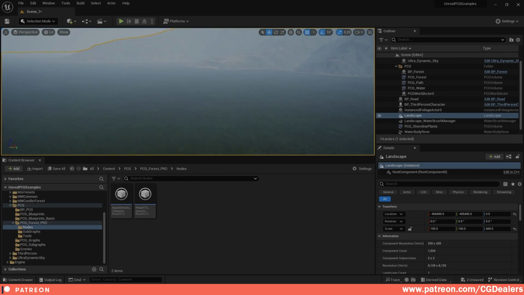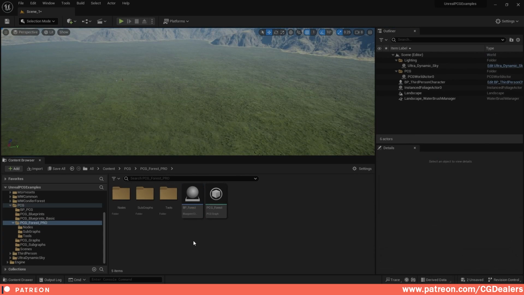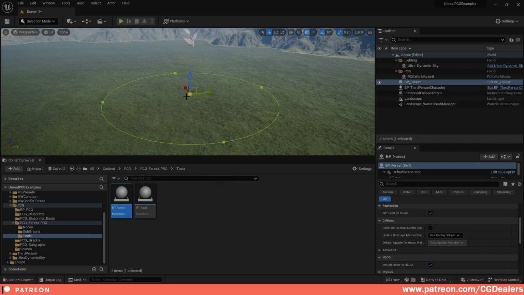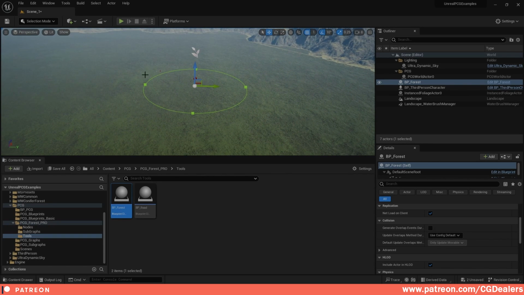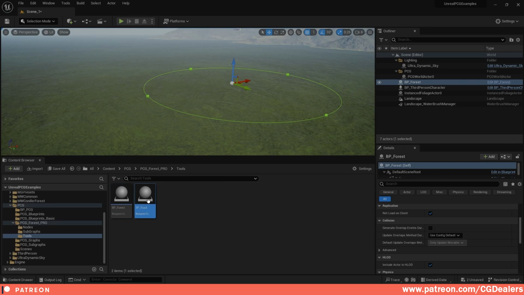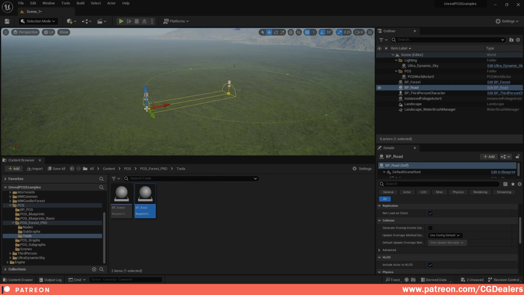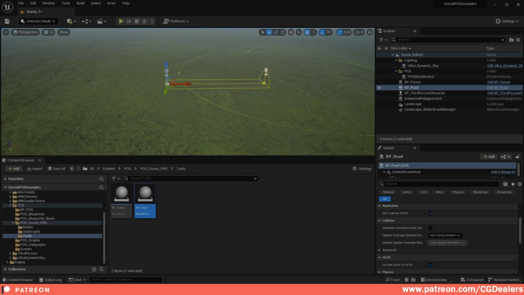Let me show you what this forest does. So in order for this to work, you need to drag and drop from the tools folder the BP forest. And here I've created a curve circle with an icon over here. This is the definition of where the forest will spawn. The next one is our BP road. I'm going to place it over here and we have a road icon.